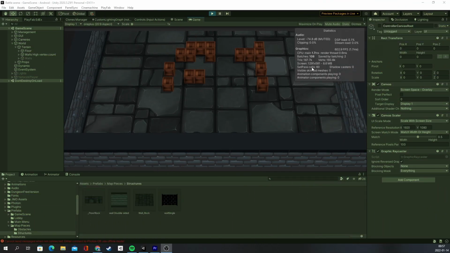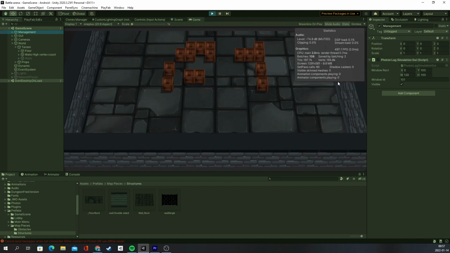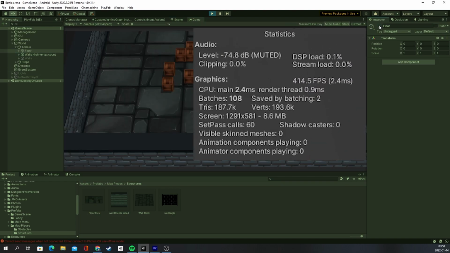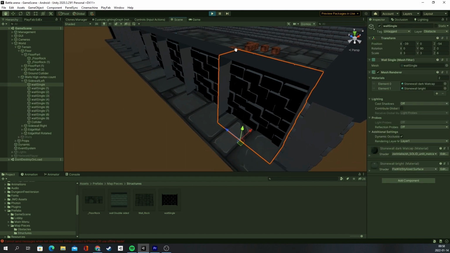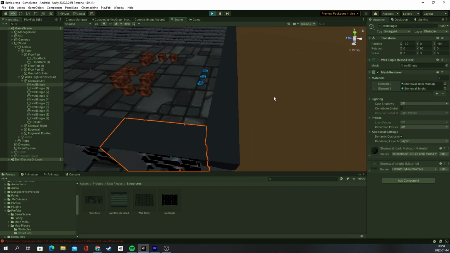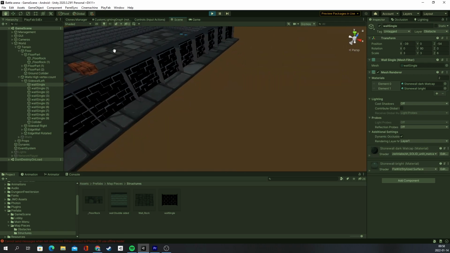A quick way to test out performance of the assets you use in your game is to check the statistics box while your game is running. For instance, I noticed that even with just the walls, ground and some boxes, my game scene's batch count was 108, the triangles in the scene were 187,000 and the set pass calls was 60. If you don't have any clue what these mean, you basically want these to be as low as possible for your game to run smoothly.